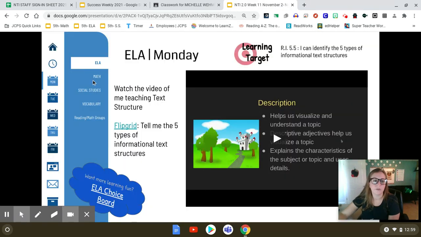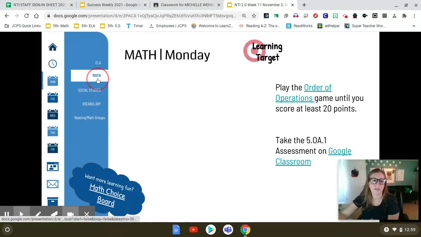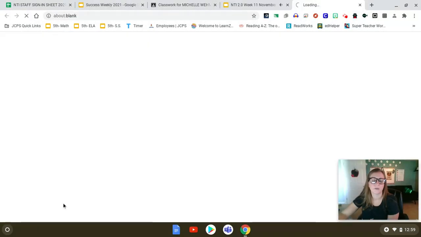On math, there's also a choice board available there that students have access to. So if they would click after they did their weekly assignments, now choice board is what you do additionally.